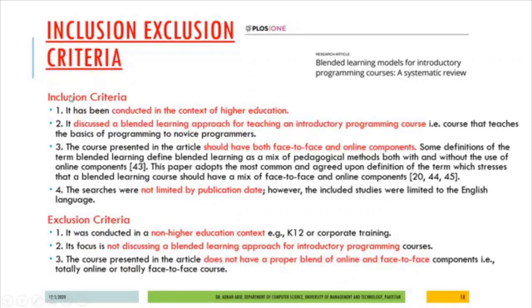As a matter of fact, we explicitly write in our SLR what the inclusion and exclusion criteria are for selecting and disregarding an article for our study. So the points that we discussed before: the scope is higher education, blended learning, the definition of blended learning, that face-to-face and online have to be there. And in this case, for the PLOS One article, the research was not limited by publication date.